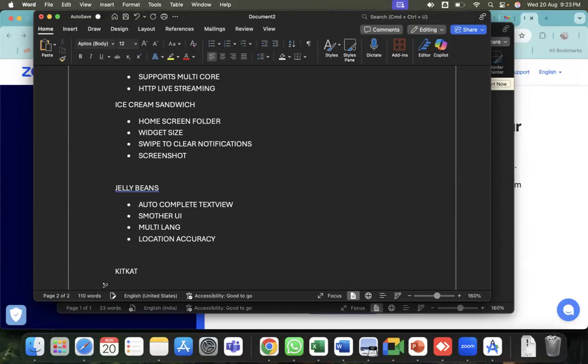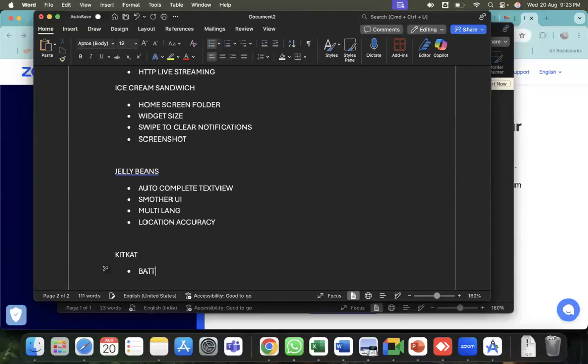Next is the KitKat. So the KitKat version. The first feature to attract the user was battery management. For example, when my battery is low, like less than 20 or less than 10, I can set it up so that it will only enable basic features at that time, so only calling, messaging, and basic options will come.